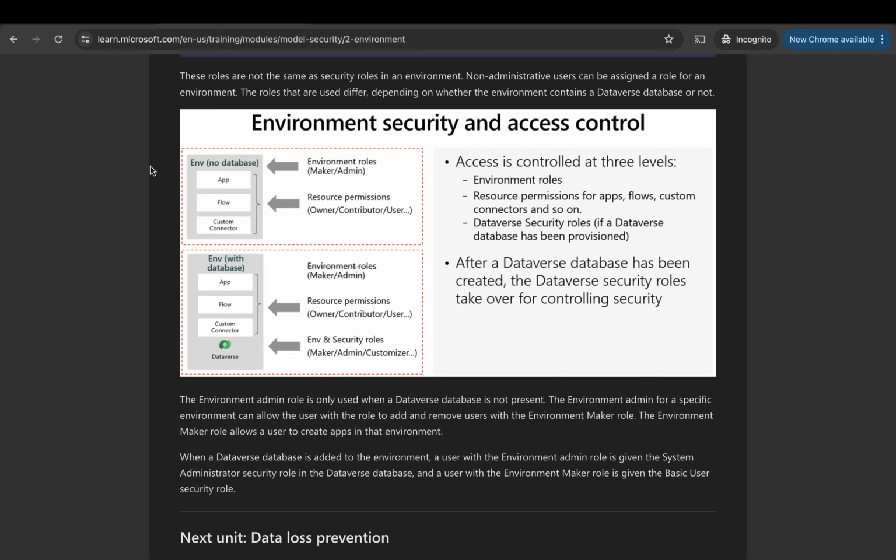Environment security and access control. Access is controlled at 3 levels: environment roles, resource permissions for apps, flows, custom connectors, and so on, and Dataverse security roles, if a Dataverse database has been provisioned. After a Dataverse database has been created, the Dataverse security roles take over for controlling security. The environment admin role is only used when a Dataverse database is not present.